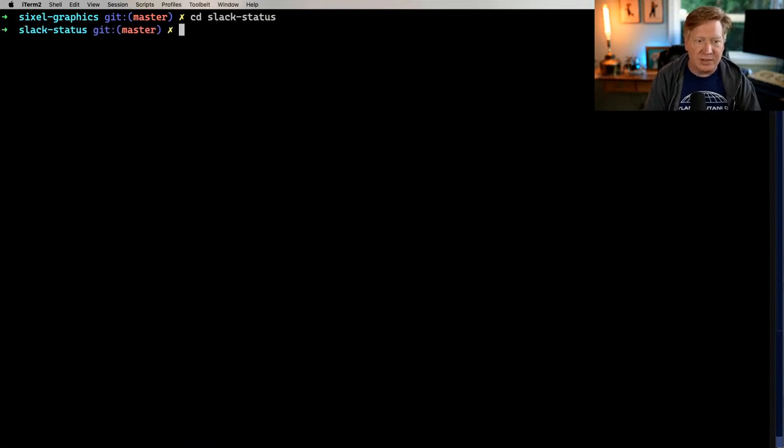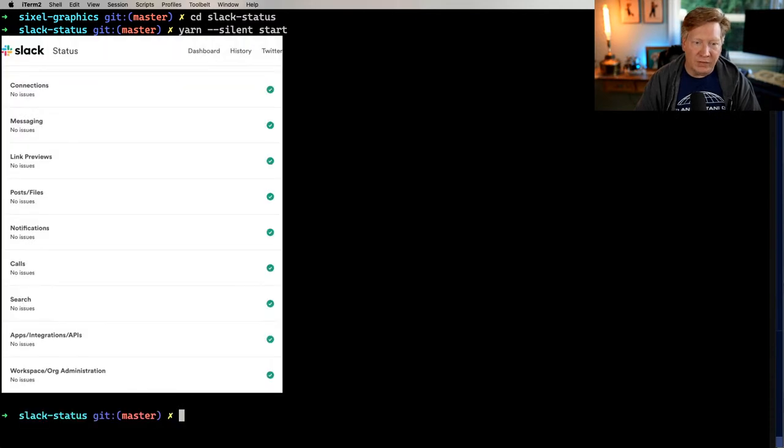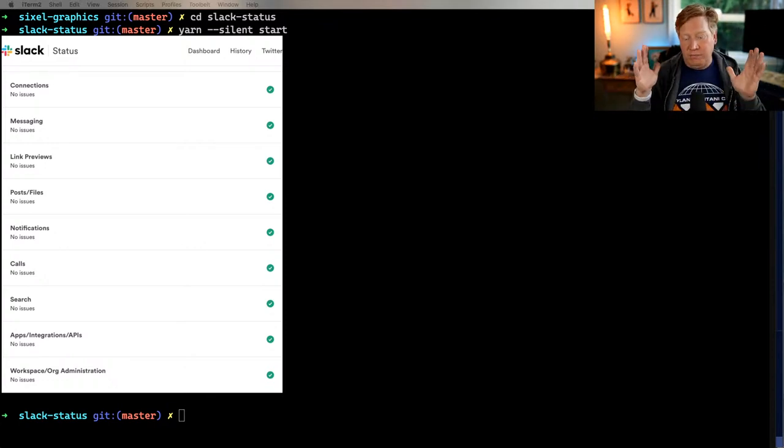Slack status. And we've already compiled it. So let's just do yarn silent start. And there you go. There's our Slack status. It's been reformatted slightly because the virtual browser you fire up when you fire up Headless Chrome is actually tall and fairly narrow. But you can change that. That's just an option that you can use.